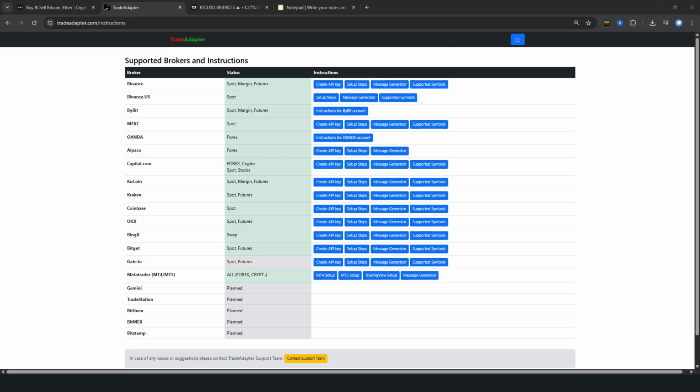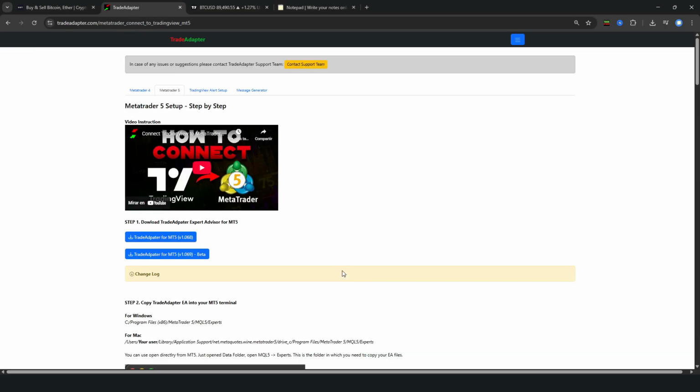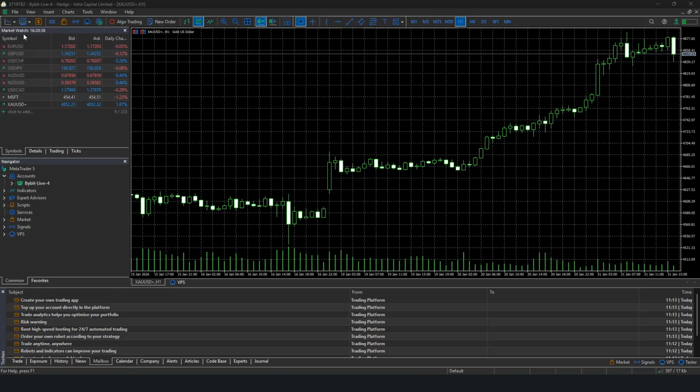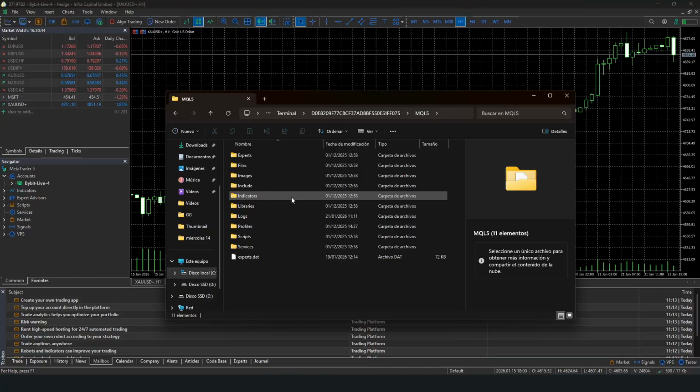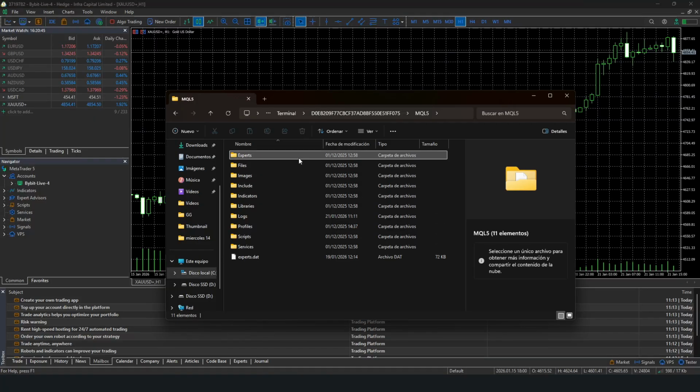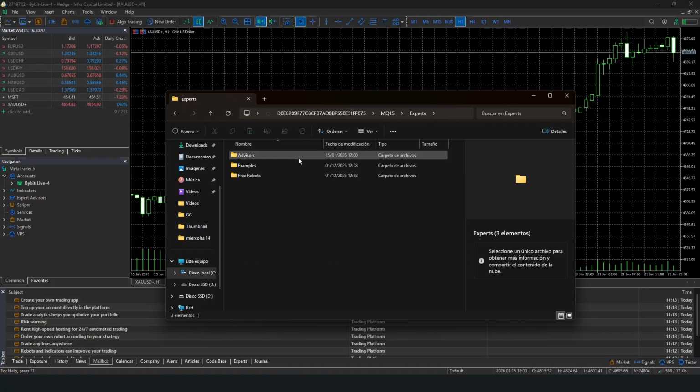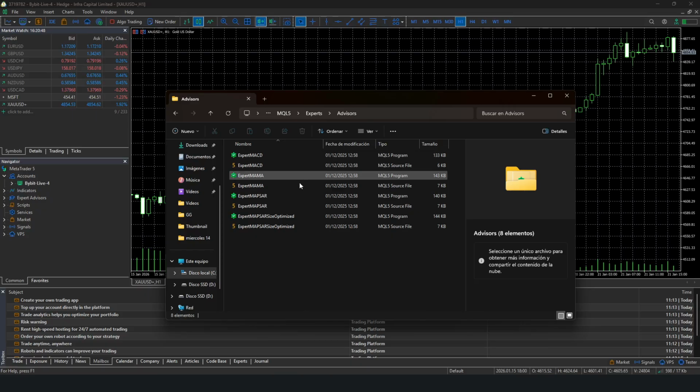To do that, open the TradeAdapter website, go to the instructions section, and select MT5 Setup. Once the page loads, you'll find the latest EA version available for download, developed by our team. Inside MT5, go to File and select Open Data Folder. This will open a directory where we navigate to MQL5, then Experts, and finally, Advisors. In that location, we paste the EA we just downloaded.